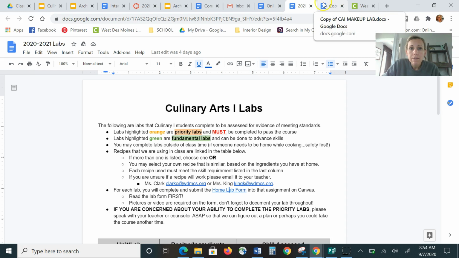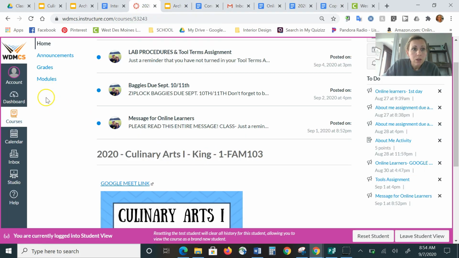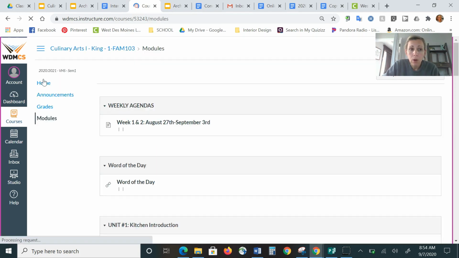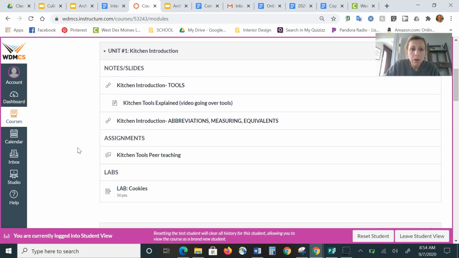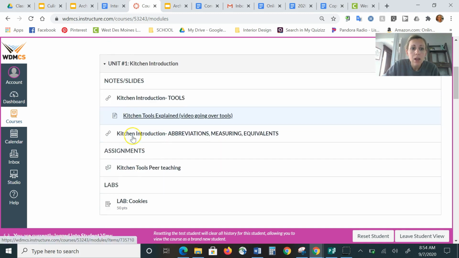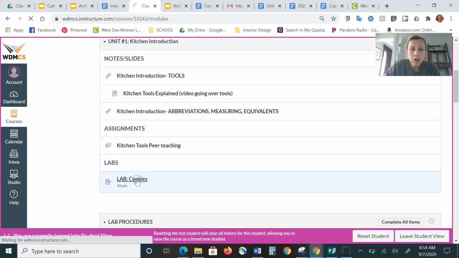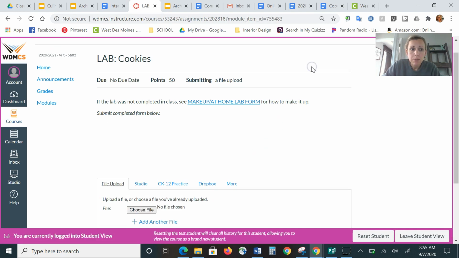So once you have that lab form done, I just want to show you real quick. Okay, so when you go to turn it in, I'll organize all the labs in the modules for you. Normally I don't, but I think that's going to be easiest for you. So here's our first unit, okay, and then the labs. Cookies the first one. So you'll fill out that form, and then you'll want to submit assignment.